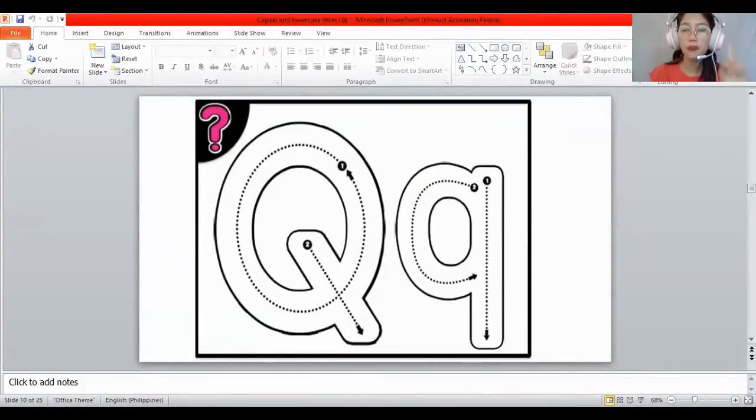How do you make the capital letter Q first? Make a round and round and round and add a line on the side. The capital letter Q. While the lowercase letter Q, make a straight line down to the ground, then add a half circle on the side. That's the lowercase letter Q, the capital and the lowercase letter Q.